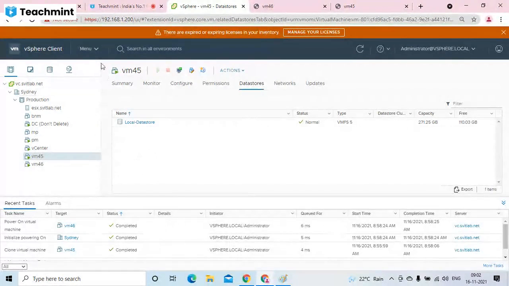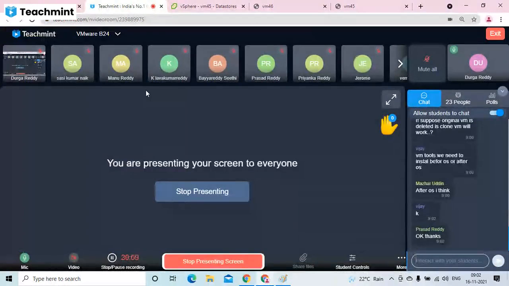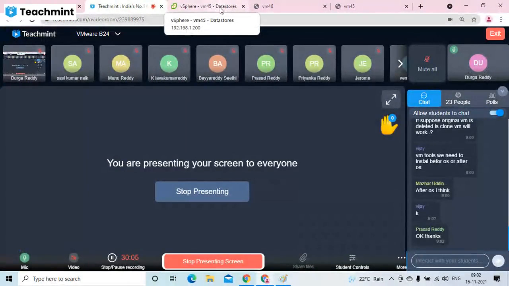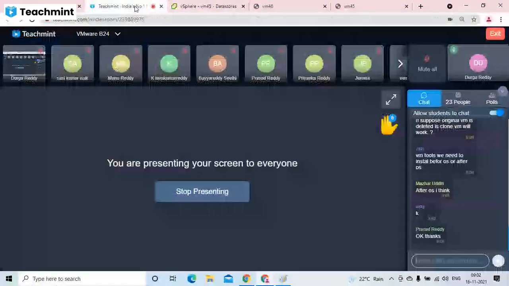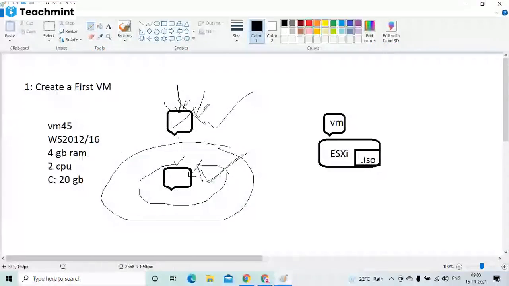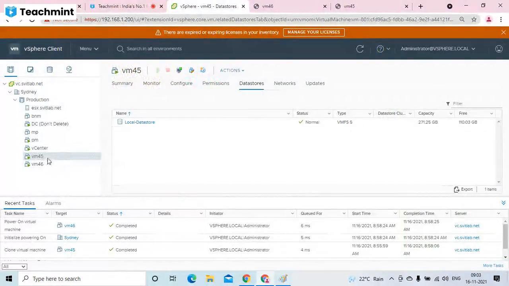Fine. Any other question? Okay, so I'll post that. While cloning, yes, before cloning, whatever data was on the source machine will be available in the clone machine also. That's why we are cloning, right? We want the same data that was on VM45, so we clone it and place it on the second clone machine also. Everything will be copy-pasted as it is.